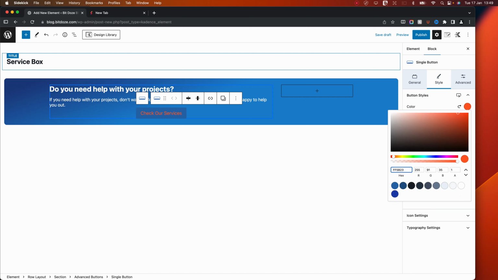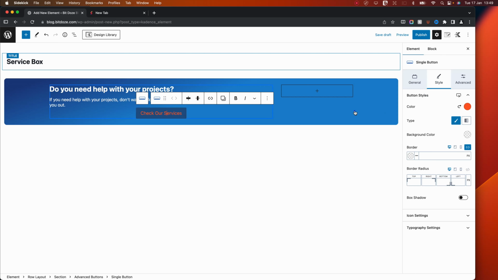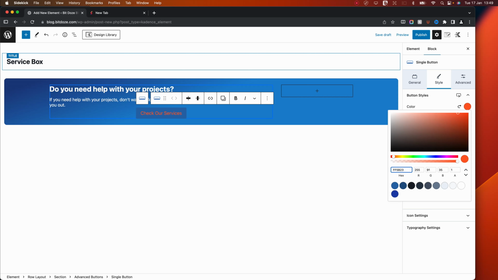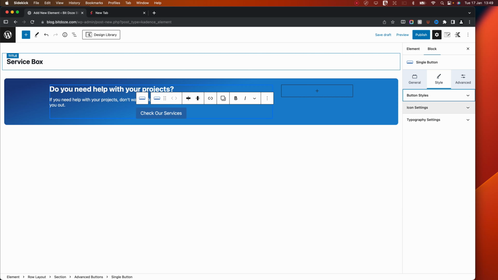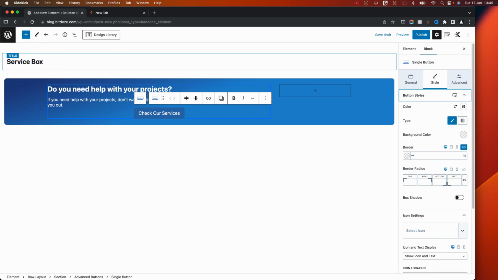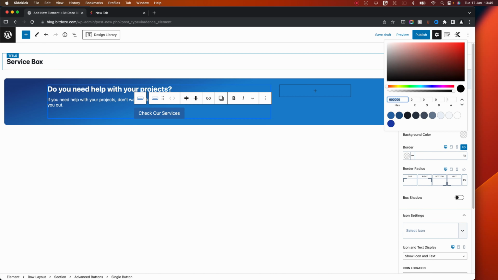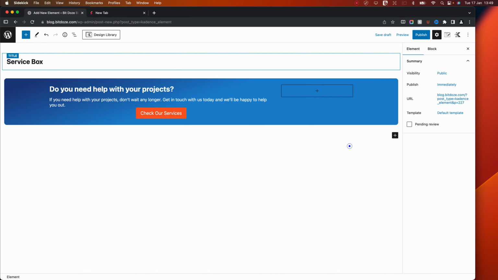Okay, sorry, not this color. This is for the text. Let's change the background color. It should be white. And we can change the background color for this. Right now the button will look like this.